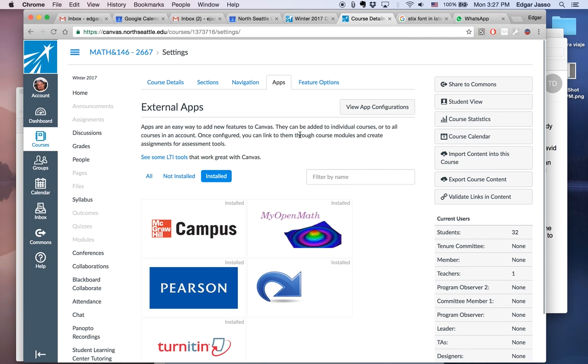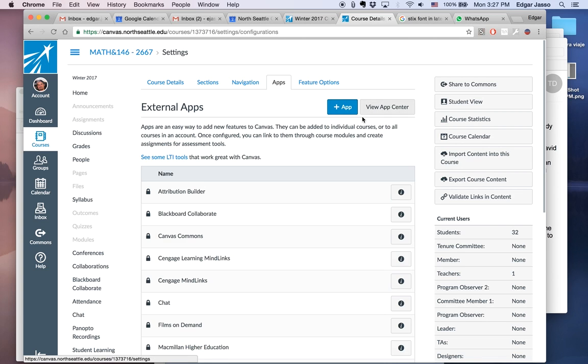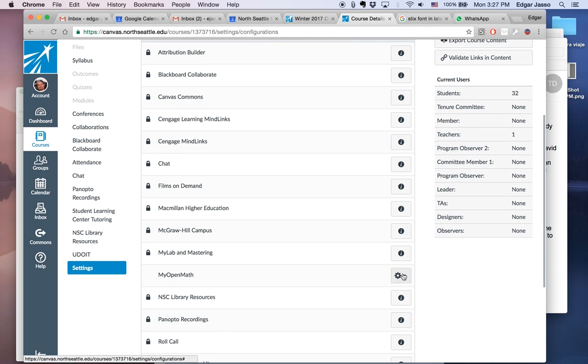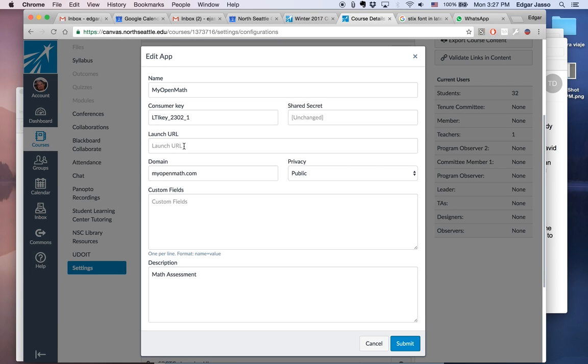And if I go now to my app configurations, it shows up here. And it does not have the launch URL. The shared secret is empty, and my domain is my Open Math. So this is what I guess I should change to wamap.org. This I should change to, I believe, what you wanted me to put, if I understand, www.wamap. Oh, let me copy it from the page better.